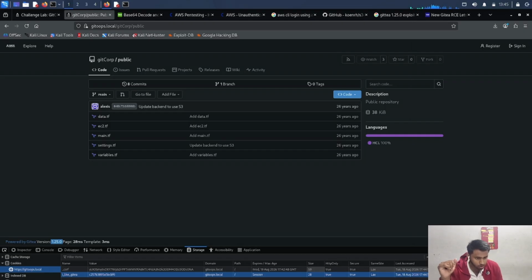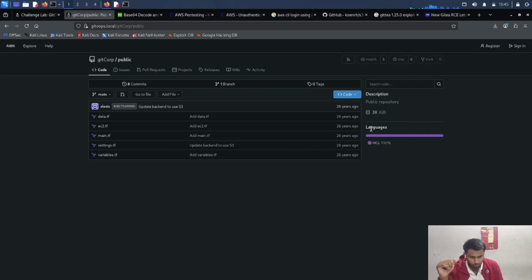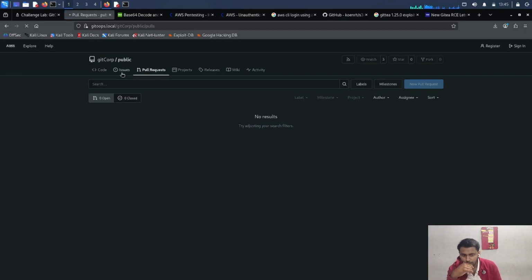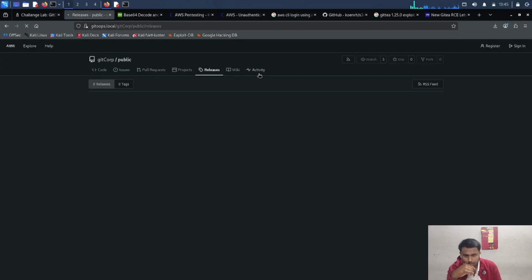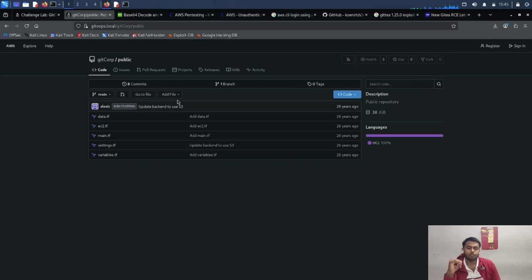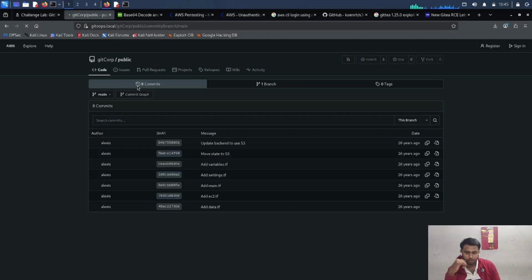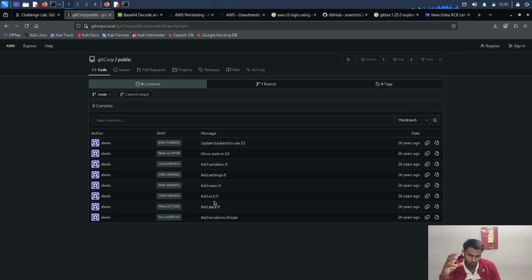GitOops.local. Come on. Let's see if we have any pull requests, any issues, releases. Nothing in there for us. Again, I have a strong feeling that it is with the commits that we have. We definitely have something leaked over there.